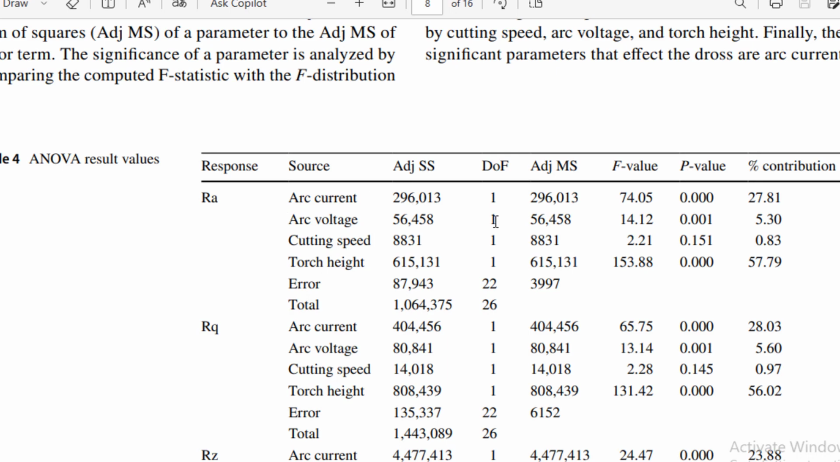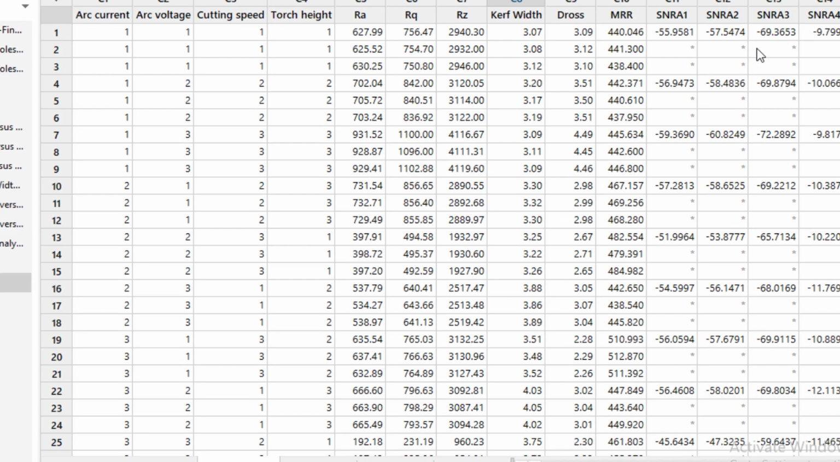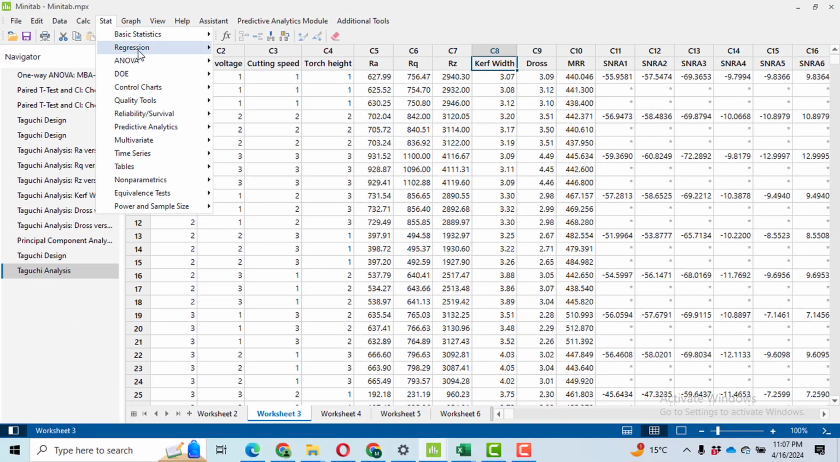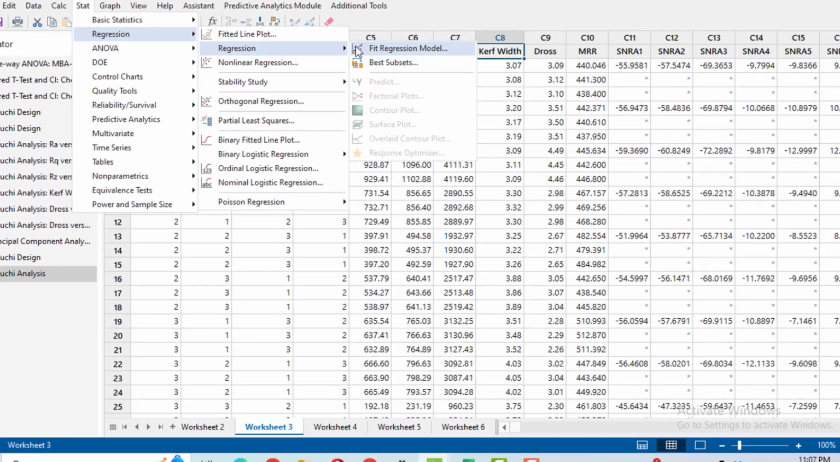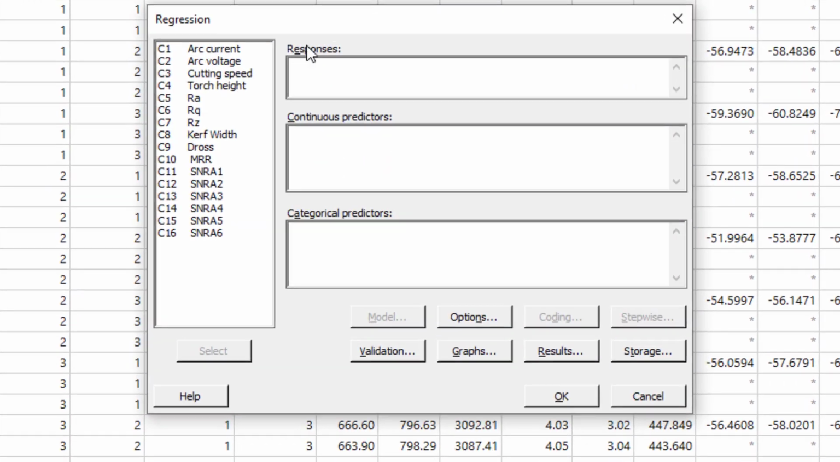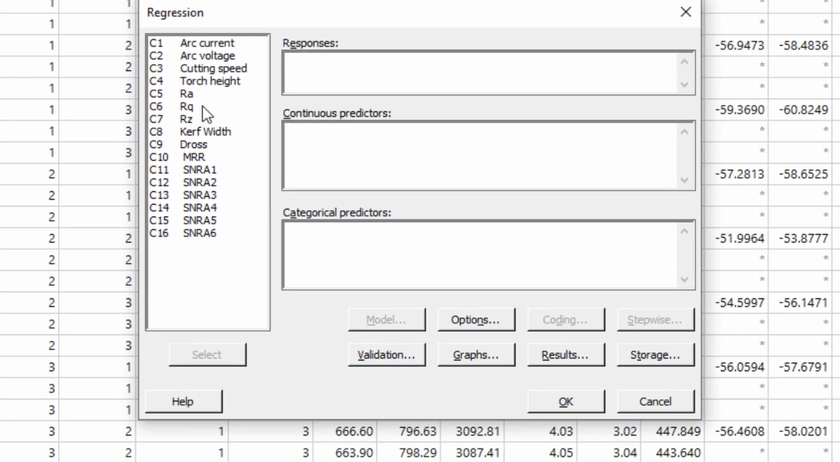Let me do it. So you can perform the ANOVA in 2 ways. I am doing both. Go to Stat, Regression, then Regression, Fit Regression Model. Select your response variable. My response here is RA, continuous predictors from current till torch height. Select all of them and then initially nothing else, click OK. You will get the regression results.